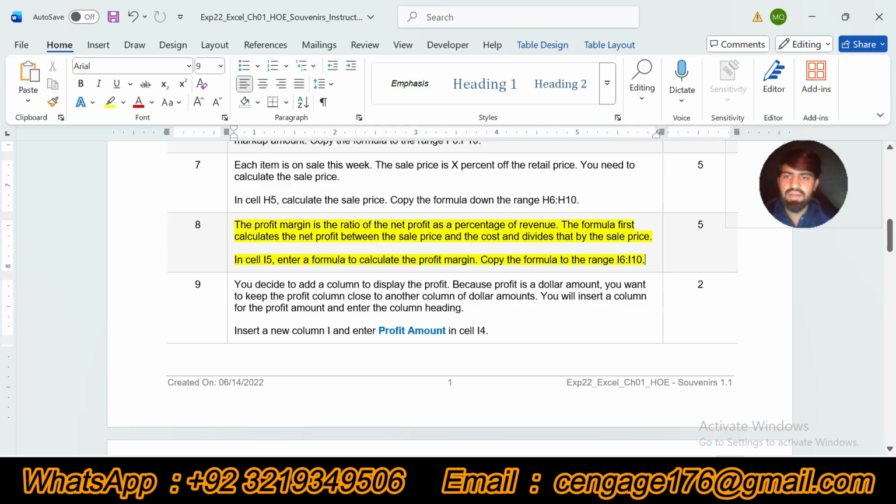Our step number 8 is the profit margin is the ratio of the net profit as a percentage of revenue. The formula first calculates the net profit between the sale price and the cost and divides that by the sale price. In cell I5, enter a formula to calculate the profit margin. Copy the formula to the range I6 to I10. We are supposed that in cell I5, enter a formula to calculate the profit margin.